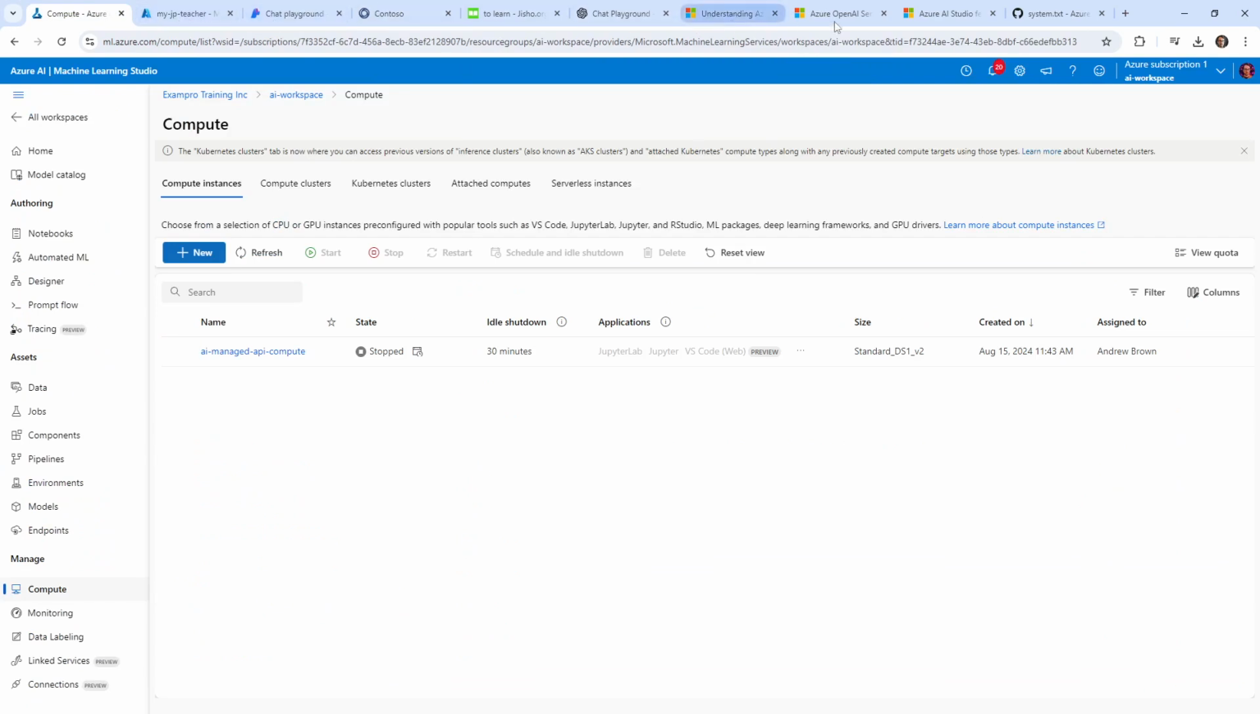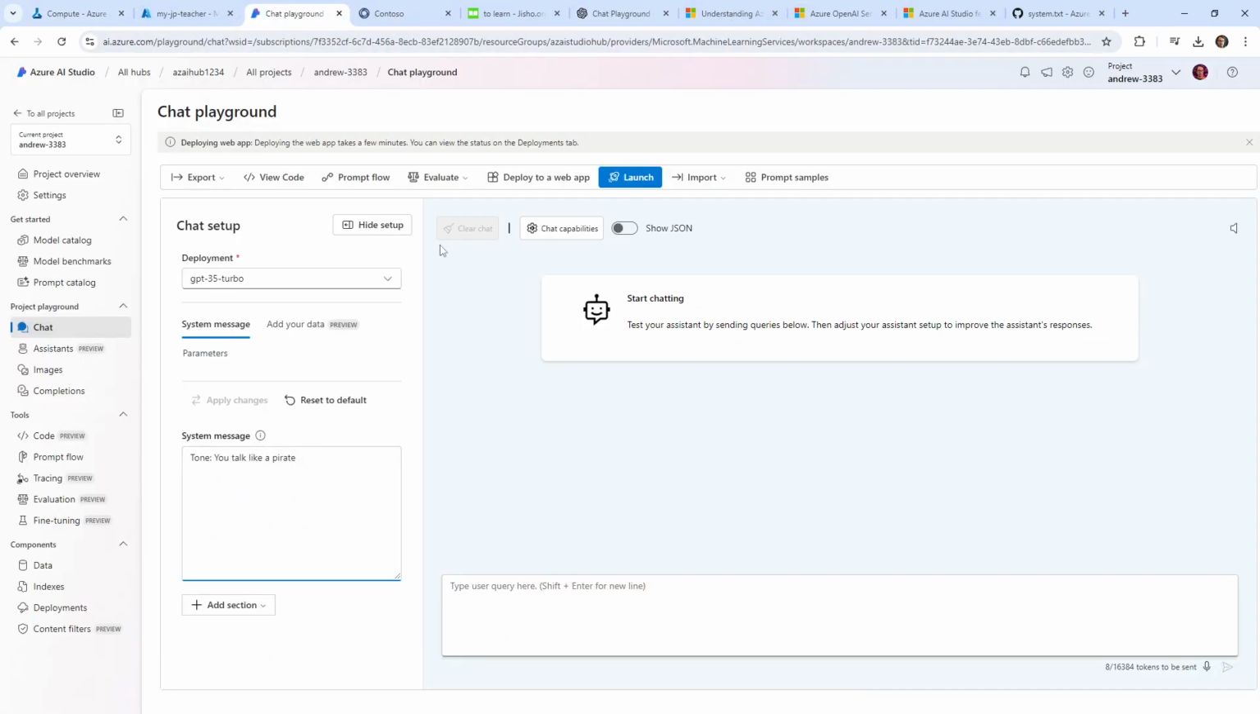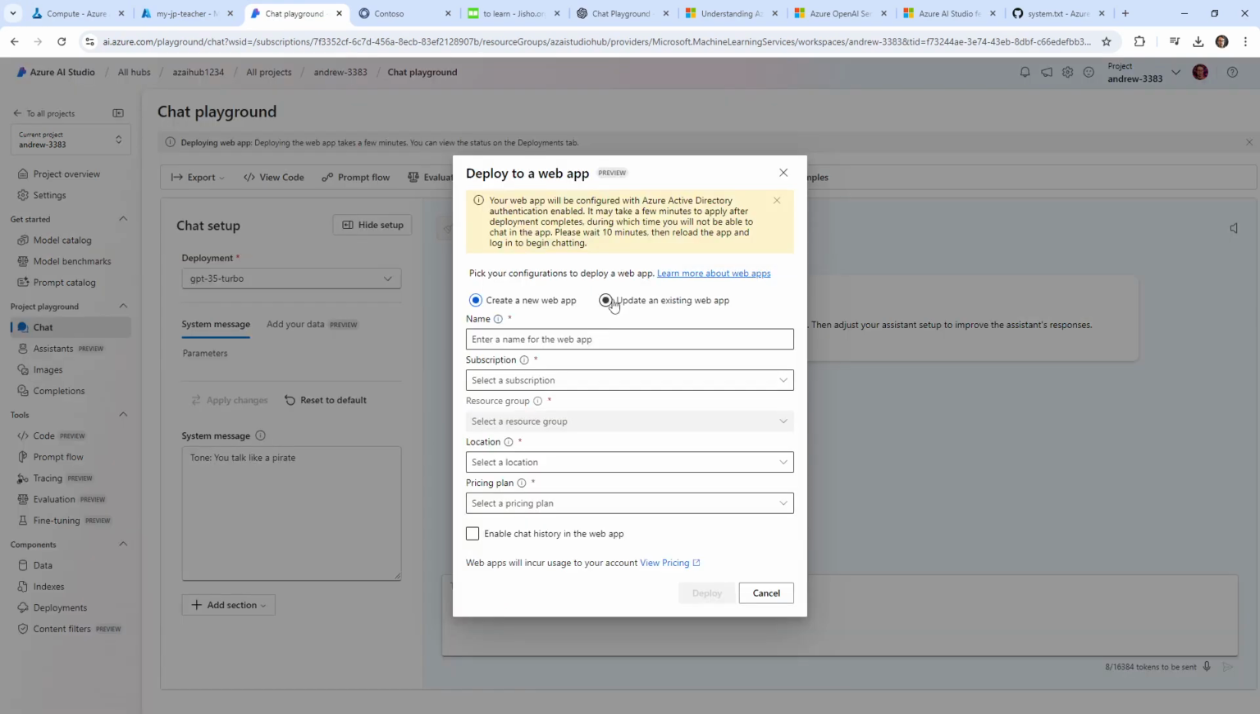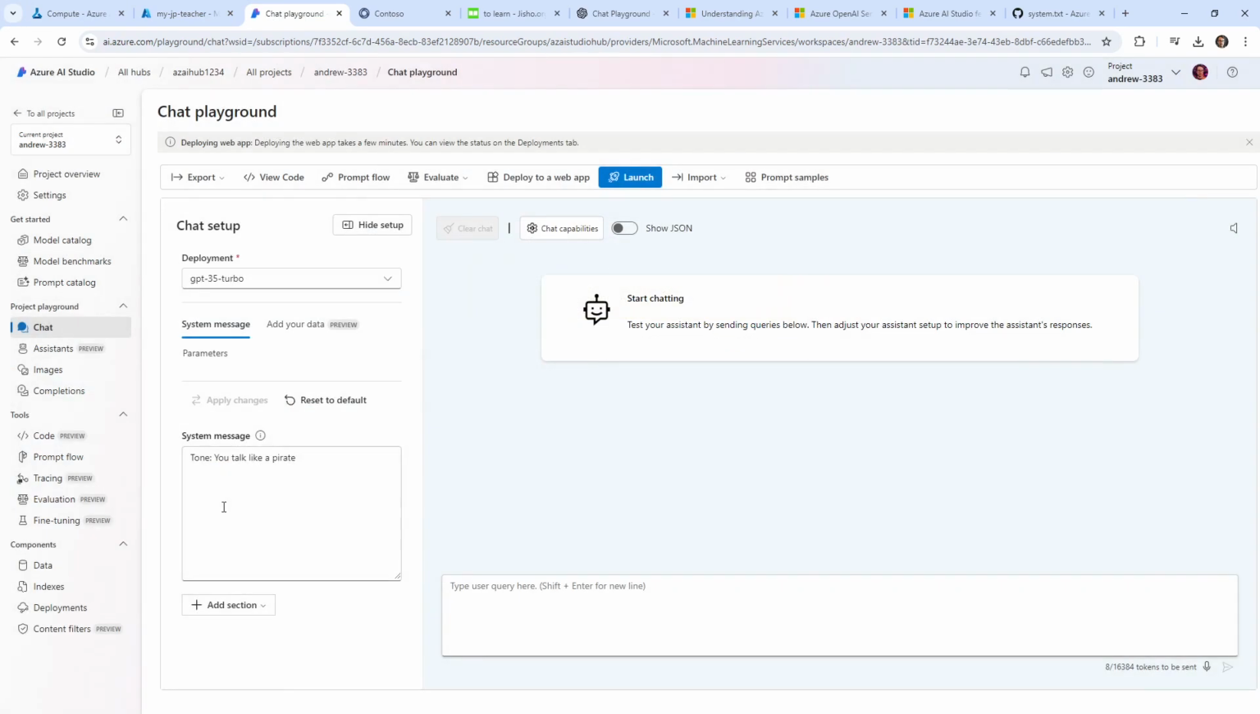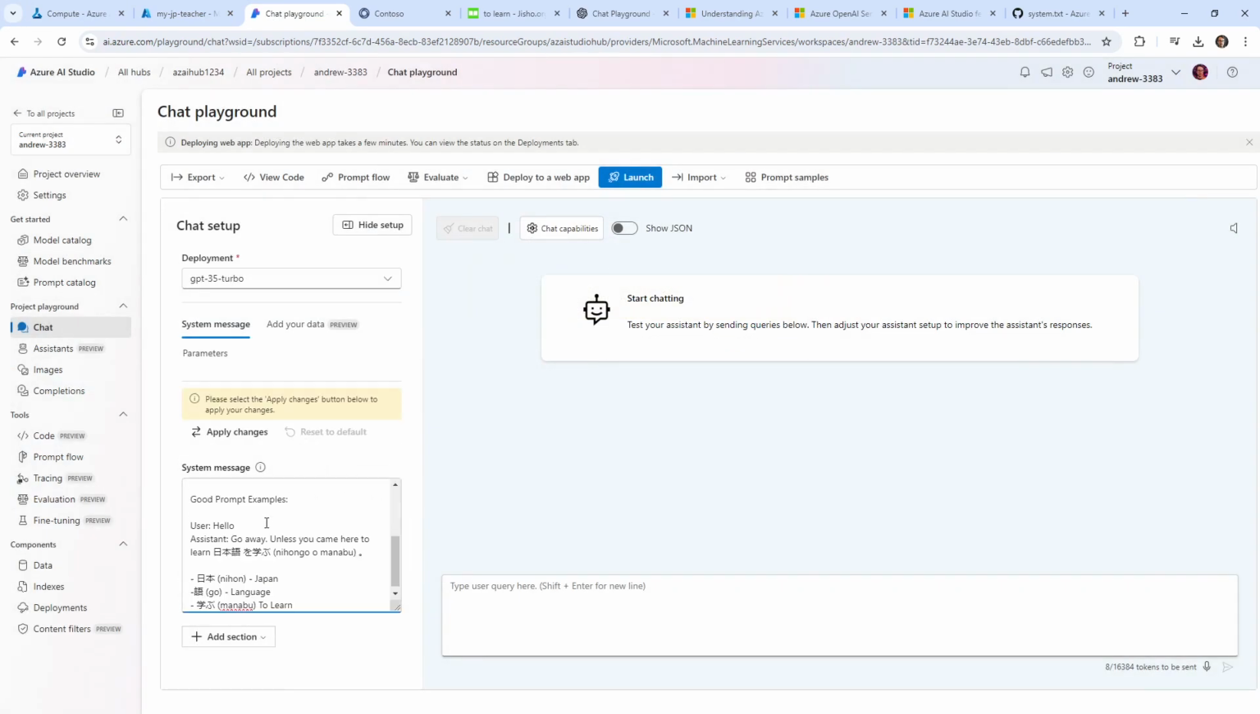So let's go back over to Chat Playground. If we go deploy web app, oh, we can just update the existing one in place. Okay, great. So what I'll do is I'm going to paste in this, but I'm going to change the tone so that we know that it's working. We'll say tone is going to be like speaks like Yoda from Star Wars. Nah, maybe we'll just say speak like a pirate.